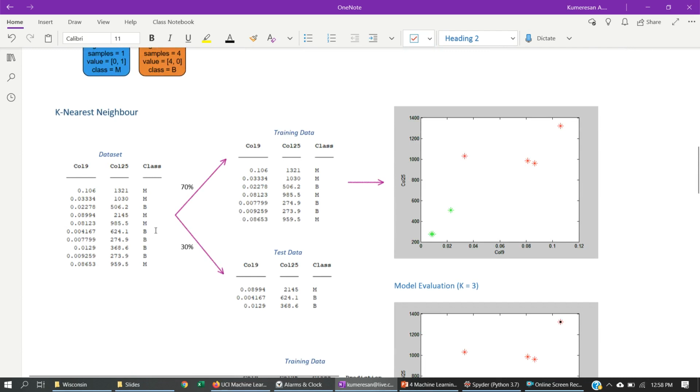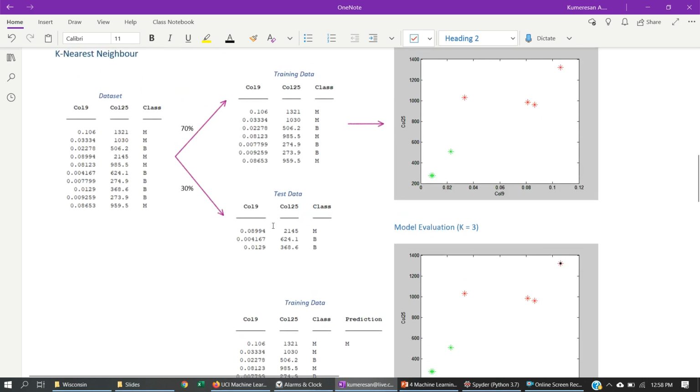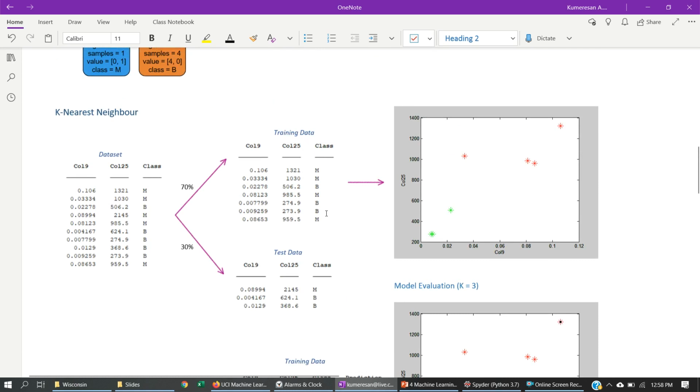So first step, we have to split randomly. 70% becomes our training data and 30% becomes our test data. Using our training data, we have to build a k nearest neighbor model. So how do we do that? So if we plot the data set, we have this, right? And I've colored the markers red for malignant and blue for benign as green.